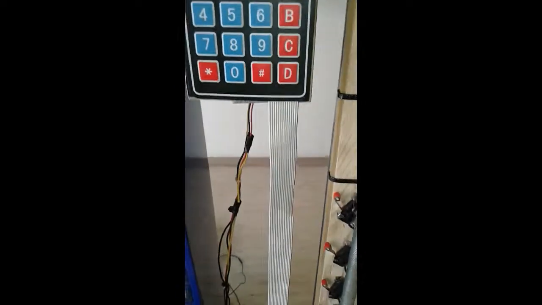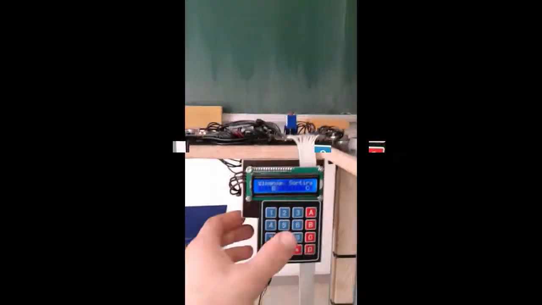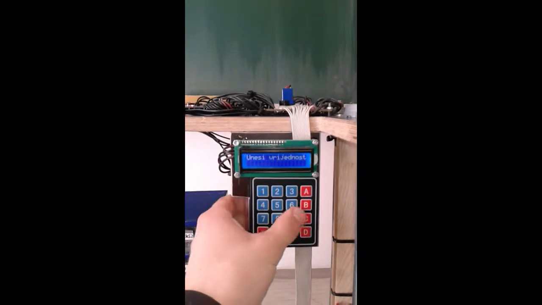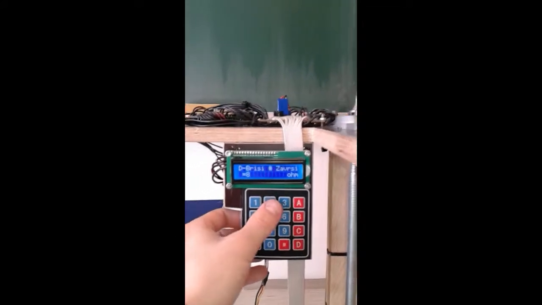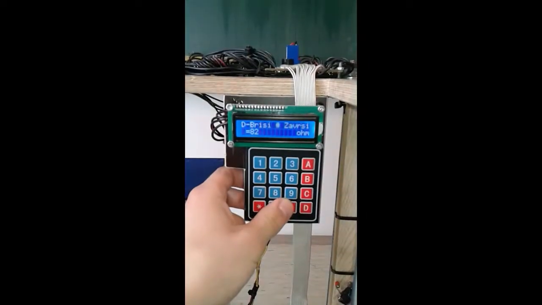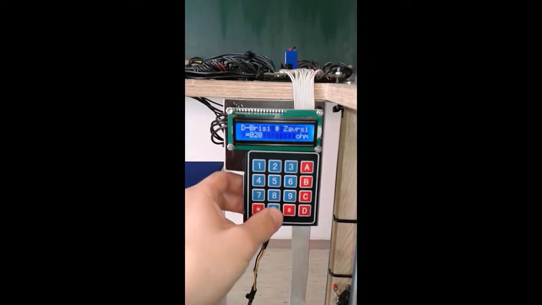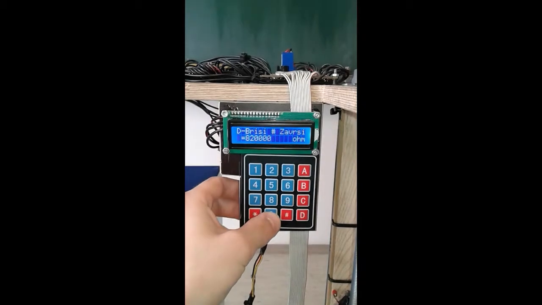Now the demonstration of taking the resistors. We get the message to enter the value we want. If we make a mistake or insert more values than wanted, it can be easily deleted by pressing D.